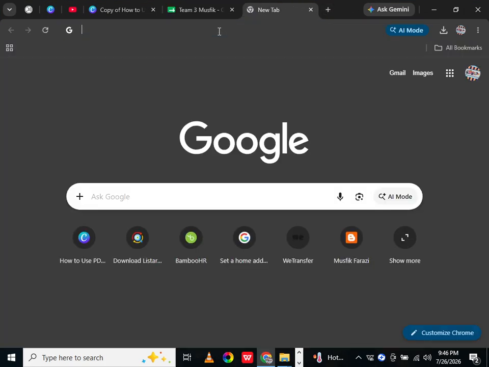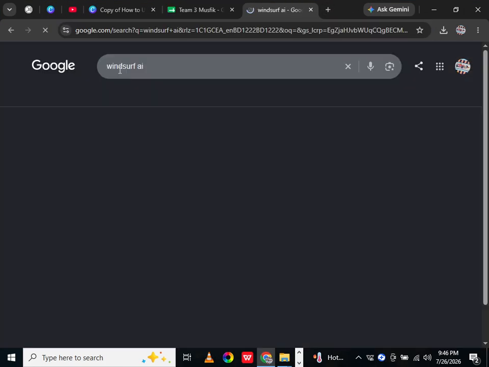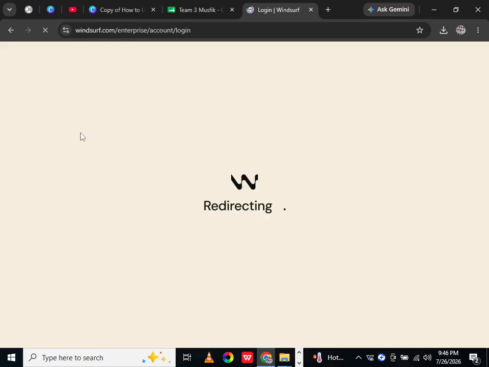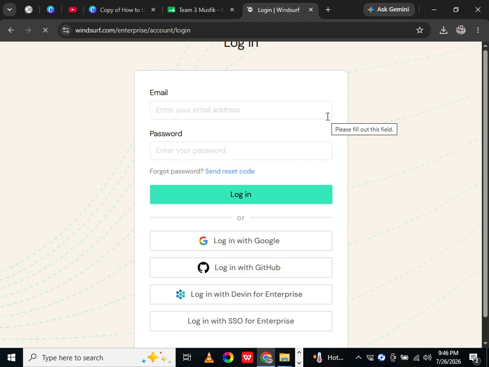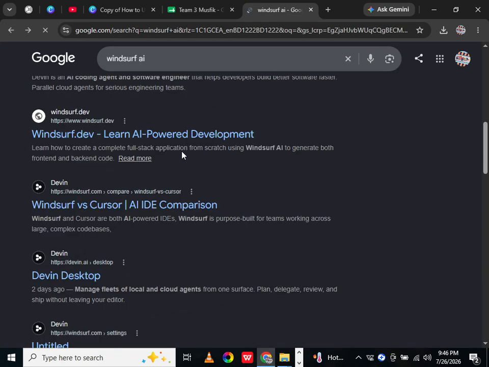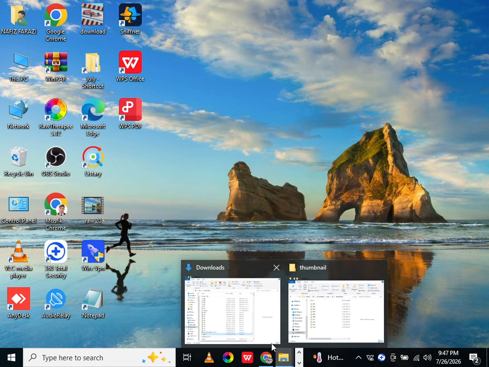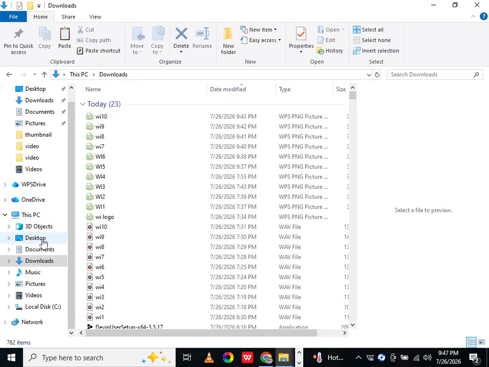Once you're on the homepage, look for the download button. Click it and choose the version that matches your operating system, whether it's Windows, macOS, or Linux. After the installer finishes downloading, open the downloaded file. If Windows asks for permission to make changes to your device, simply click yes.